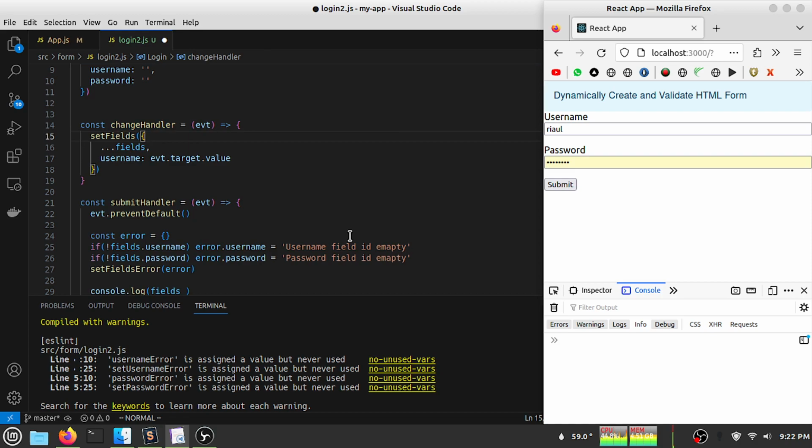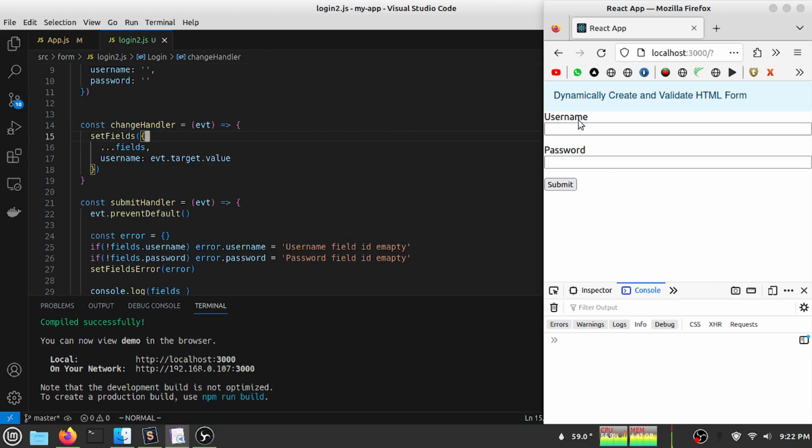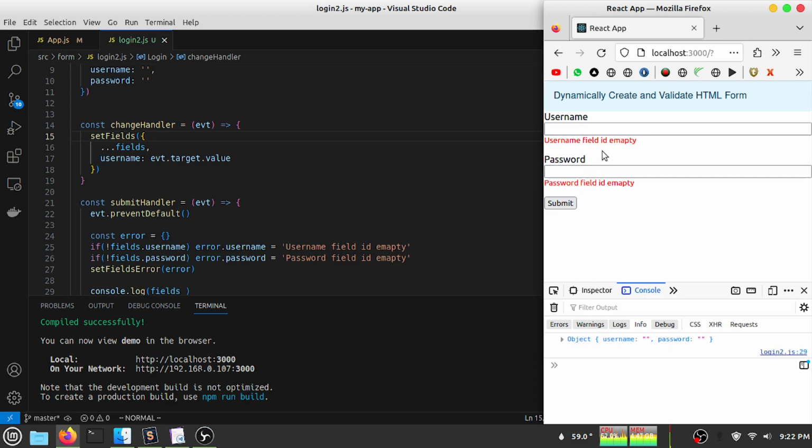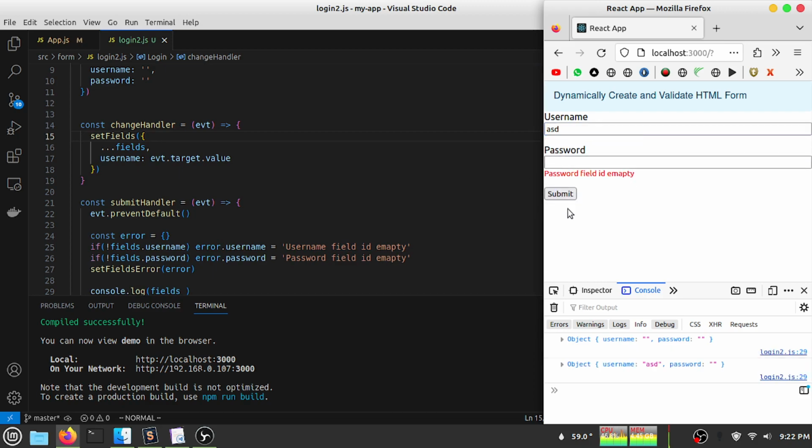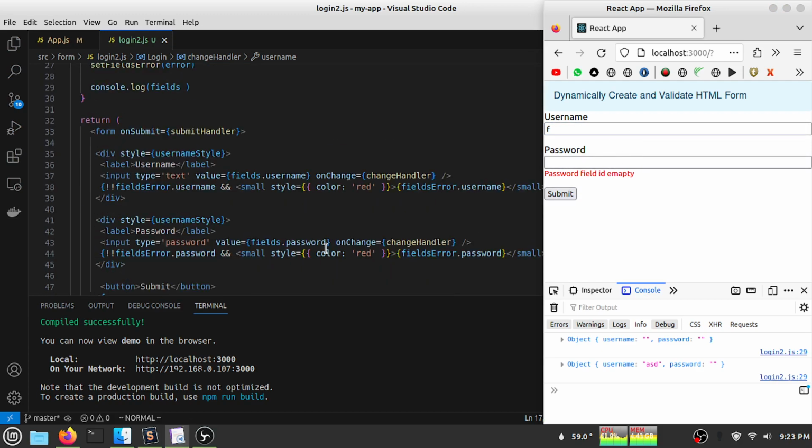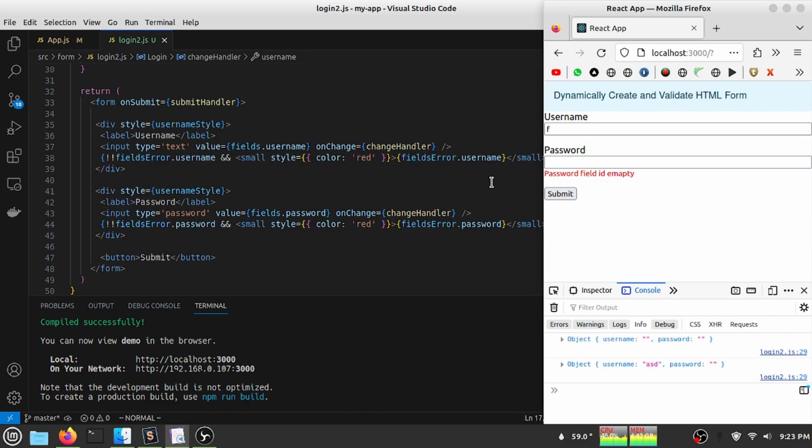Now if I save my file, I can see it will work only for username. Let's type something. If I try editing in my password field, it does not edit the password field, it actually edits the user field. The reason is that we handle both with the same changeHandler. So we have to pass a value so that our changeHandler can identify that this changeHandler belongs to username and this changeHandler belongs to password.